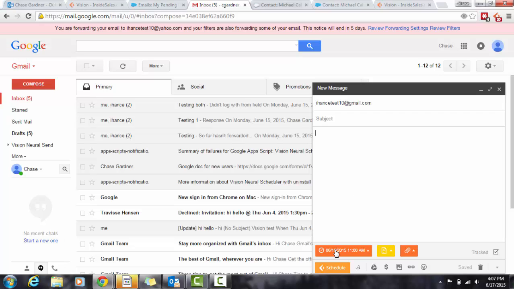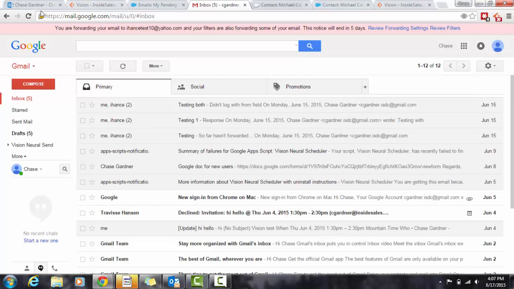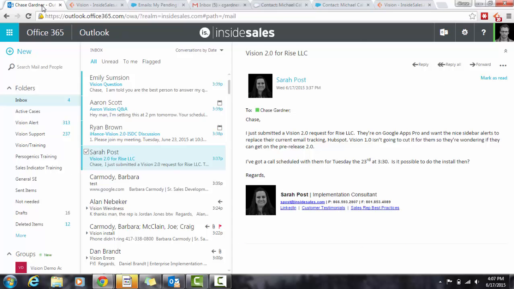And then those features, the Neural Send, will be available in Outlook. I'm not sure exactly when, but I know they are working on that. And then that's basically the rundown of New Vision. Anything else you want to see?